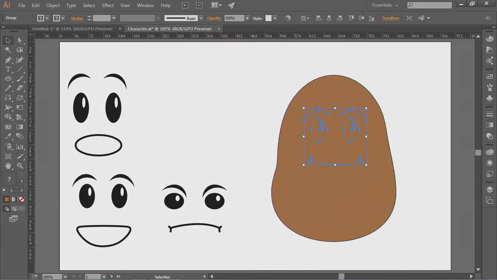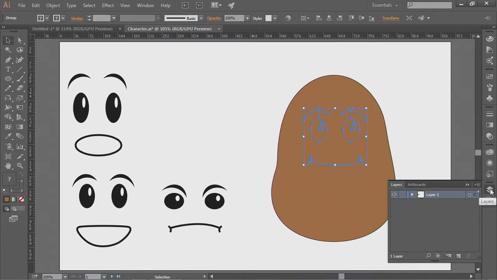And I'm going to open up the Layers panel. You'll usually find this over here on the right-hand side of your screen. And every Illustrator project has at least one layer. Okay? And so what I'm going to do is I'm going to rename that layer. I'm going to just double-click the name there, Layer 1. And I'm going to call this, let's call it Tater.